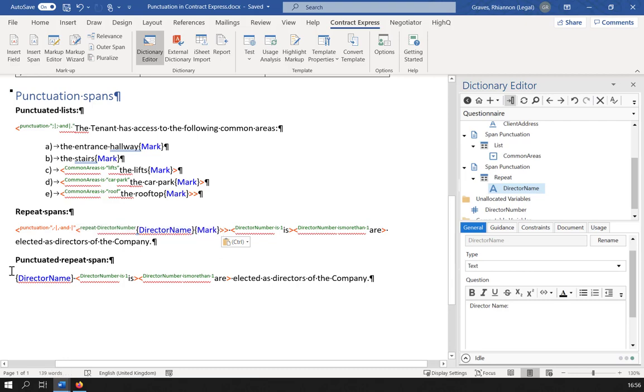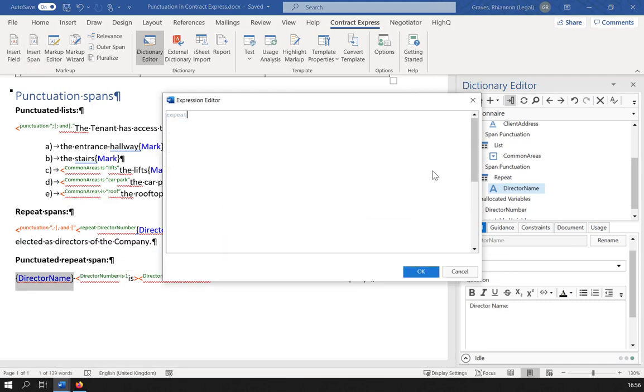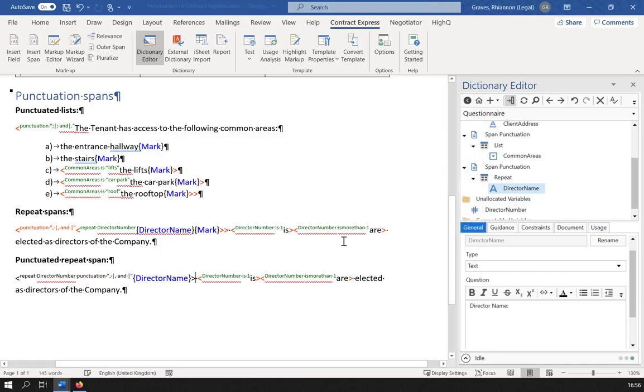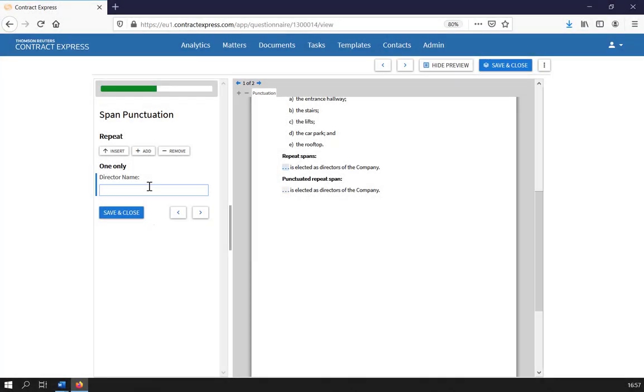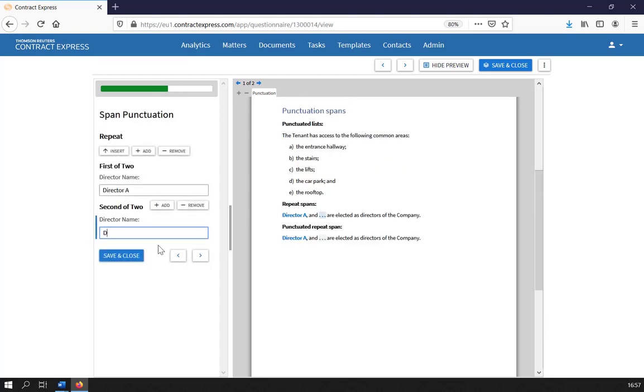You can also combine the punctuation and repeat spans. To do this, when you create your span, simply type the punctuation part at the end of the usual repeat span. Remember to include the mark field as before. On the questionnaire, you can see that the punctuation changes depending on how many directors I input.